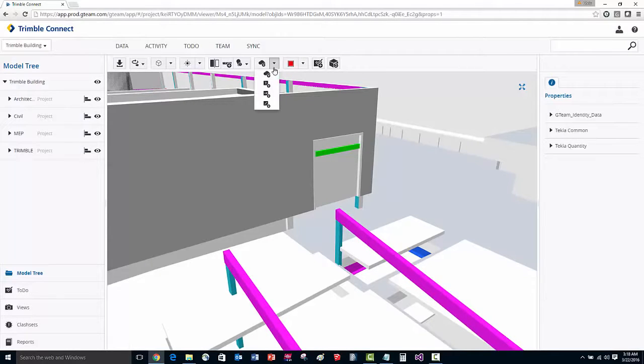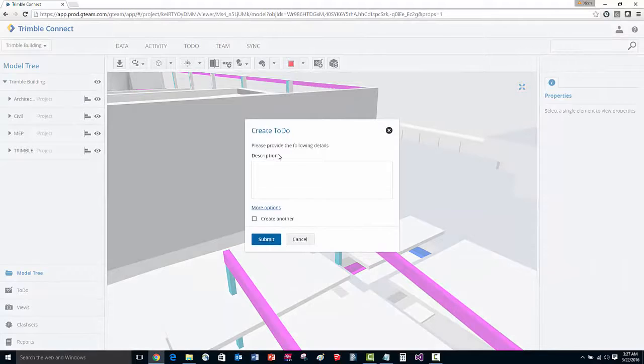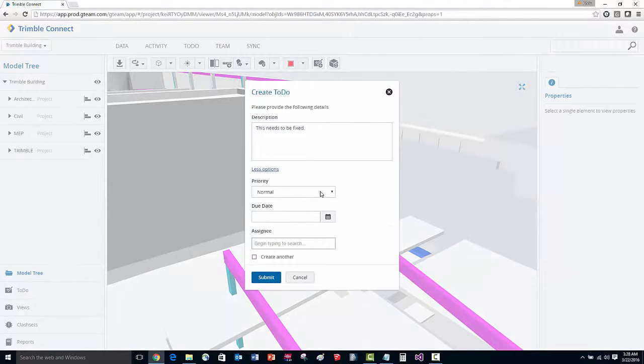Let's go ahead and create some red lines here in the model, and then create and assign a to-do to a different project stakeholder to take care of this and coordinate. Now that we've created the red line, let's go ahead and assign this to a particular project stakeholder. Under More Options, we can set the priority level, we can assign a due date, and then we can also assign this to a particular project stakeholder or a group of stakeholders. In this case, let's go ahead and assign this to the structural group.